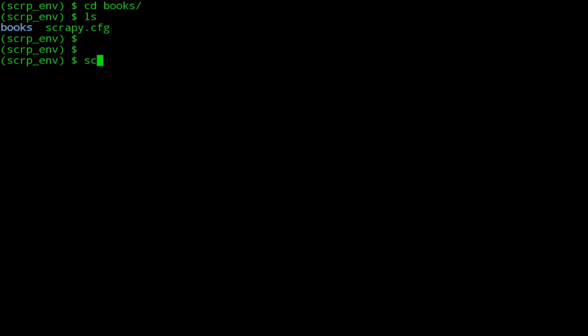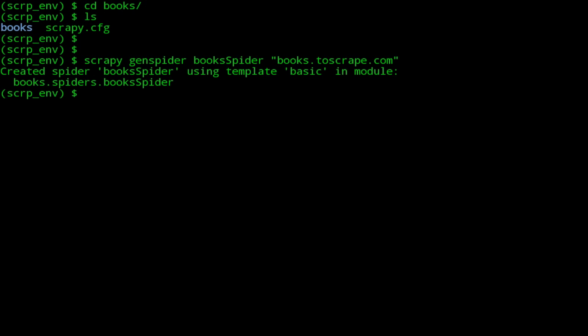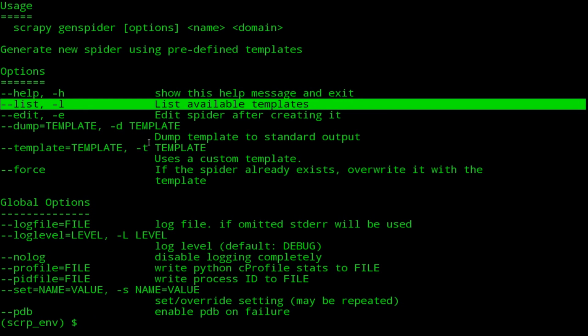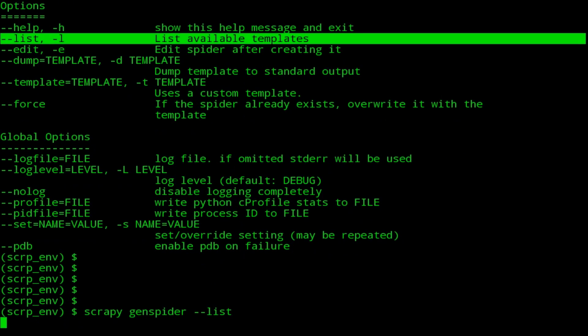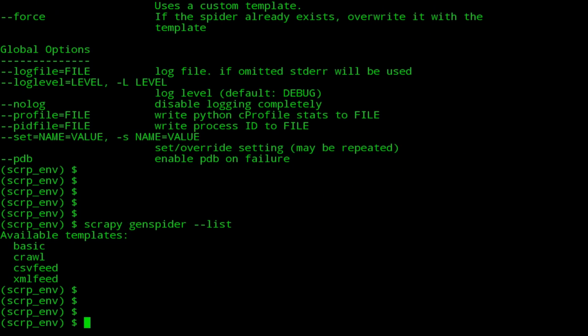Scraping Hub. Generate a spider file with this boilerplate code with the scrapy genspider command, followed by a name of your choosing and the domain of the website you'll be scraping. scrapy genspider -help tells us that the -l option lists the available spider templates. As I haven't specified which one I want, the default has been used.